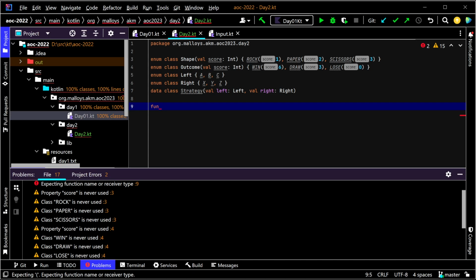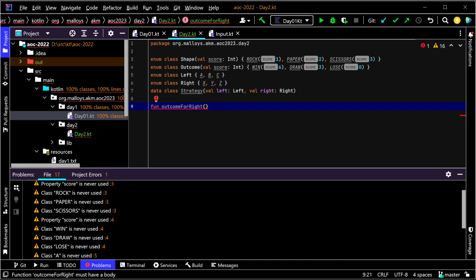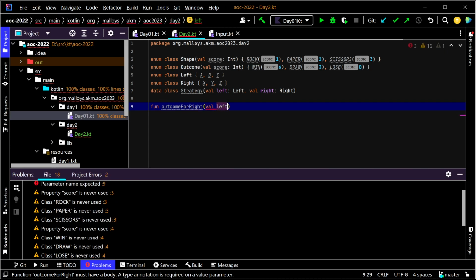So now we want a function that gives us the outcome from righty's perspective. Outcome for right takes I guess a strategy, really. It could take a left and a right, but why not take a strategy? No, because our strategies are these ABCs, XYZs, and we don't know necessarily how those are going to correspond to rock, paper, and scissors. So it should take val left, which is a shape, and val right, which is a shape.